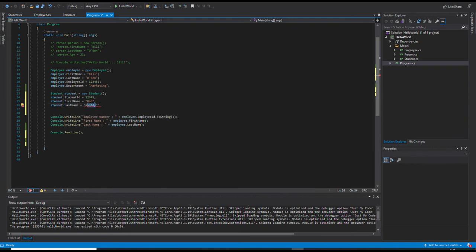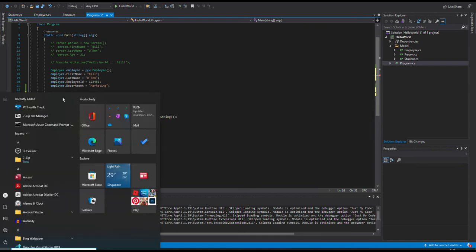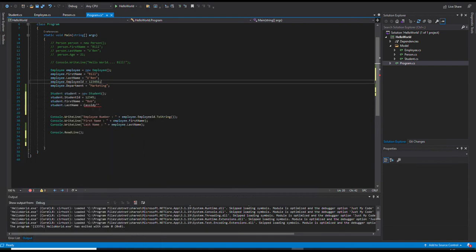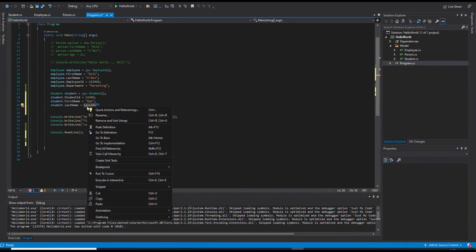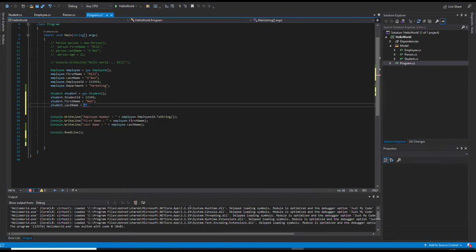So that's how intelligent Visual Studio is. Once you create a quotation, it basically does a double quotation already. So it's anticipating your moves.